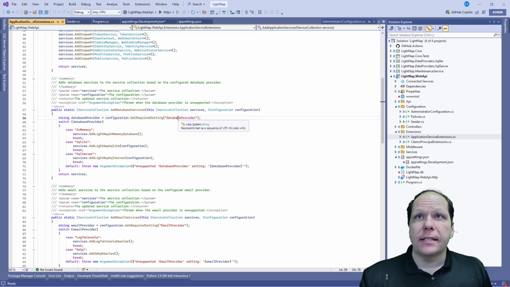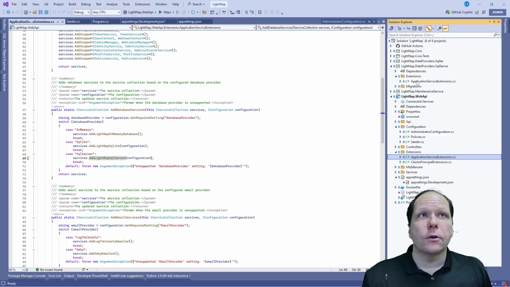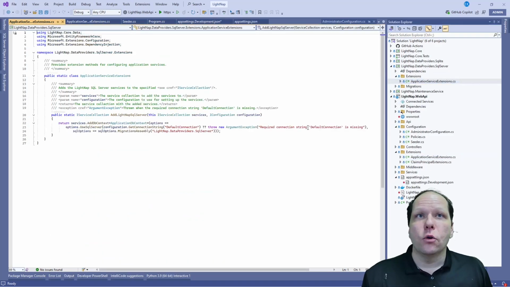So this just takes that database provider setting that we had, checks to see what kind of database we're configured with, and then calls a specialized method that knows how to do that. And each of these live in their respective library. So for example, the add LightNap SQL Server extension method will be in the SQL Server project under extensions here, and it just knows kind of what's expected.